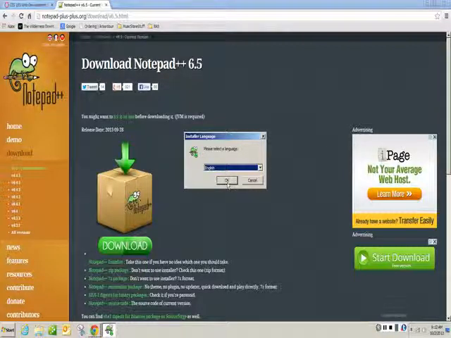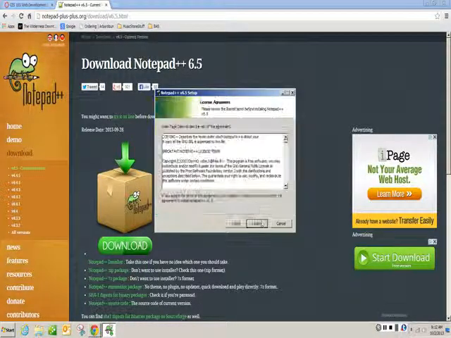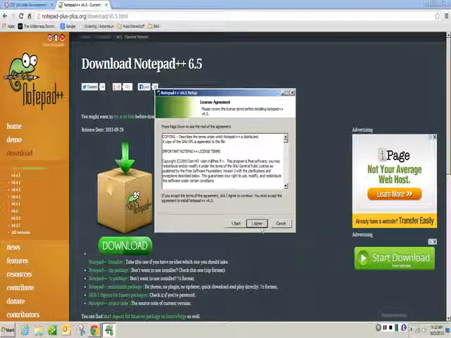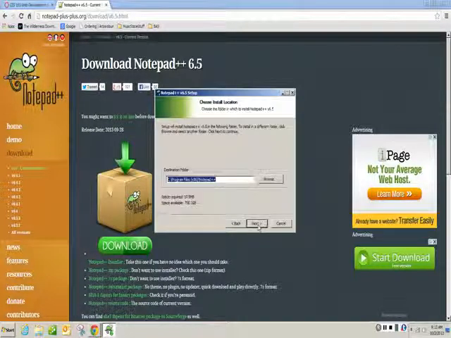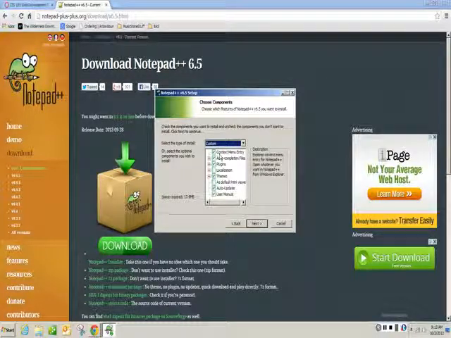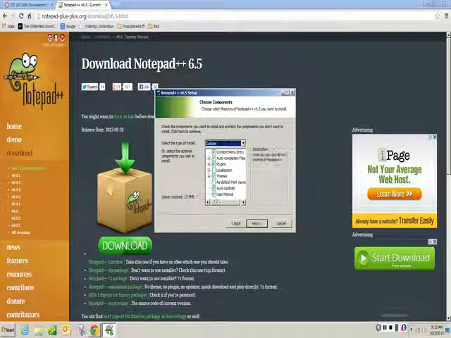English is the language I want, so I'm going to go ahead and accept the license agreement, and I'm going to allow it to install in the default location. And I have explored all of these. You guys are welcome to do that if you want to. I typically will just accept the defaults unless I know more about the application. In this case, I'm going to go ahead and accept all the default checks.